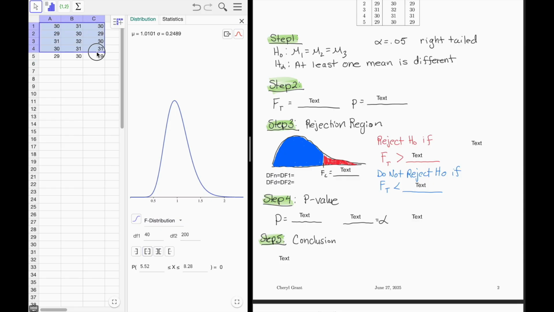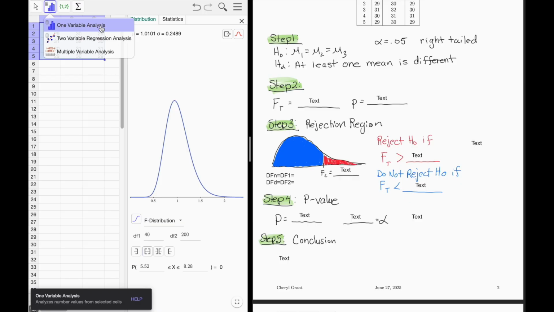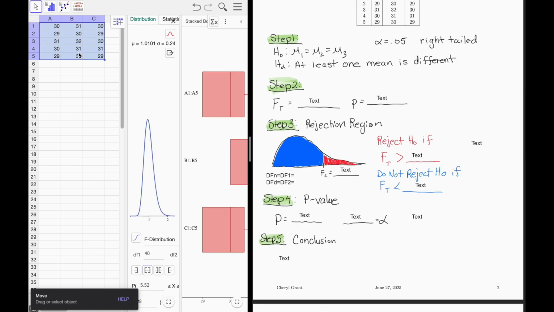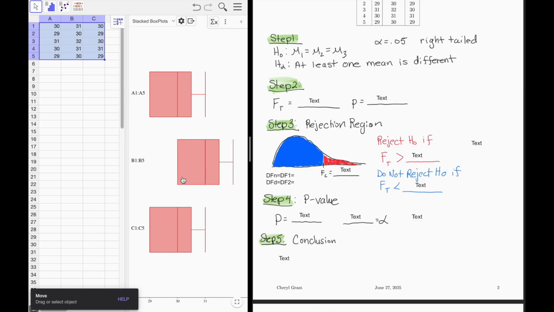So I'm going to highlight all the values, and then I'm going to choose my histogram button like we usually do. Instead of doing one variable analysis, we're going to do multiple variable analysis. And you'll see the box plots for each group come up. Then you can click on this button here for the statistics. So you can see it's pretty close to being the same thing. We just went into multivariable analysis.